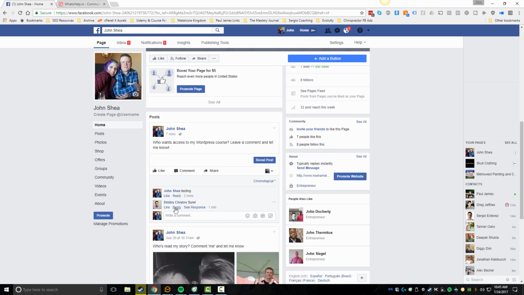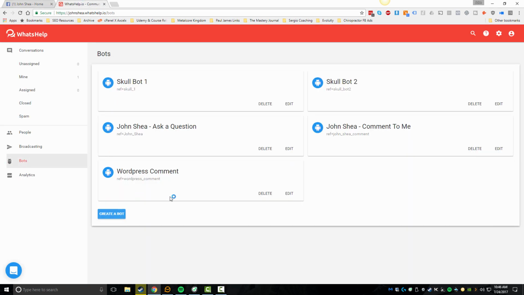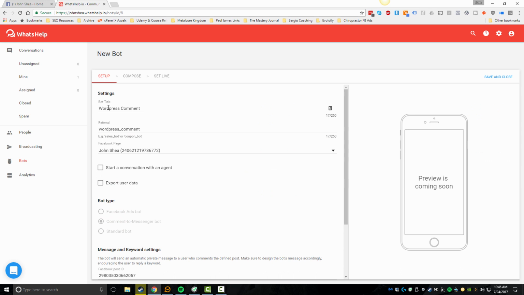You can see here that Dimitri commented and he said, "Sure." And from here, I was able to get a response. Let me show you how this was set up before I show you that though. If we go back to ManyChat, I'm going to edit the existing one and we'll walk through all the settings. What you want to do is give it a title.